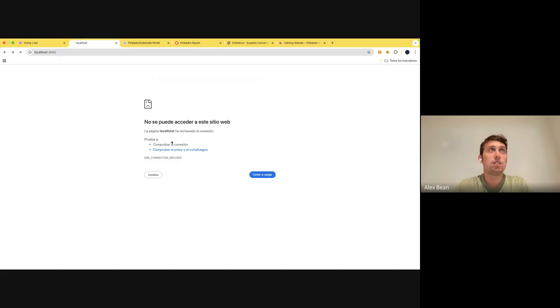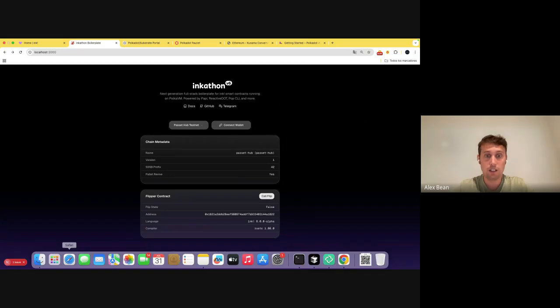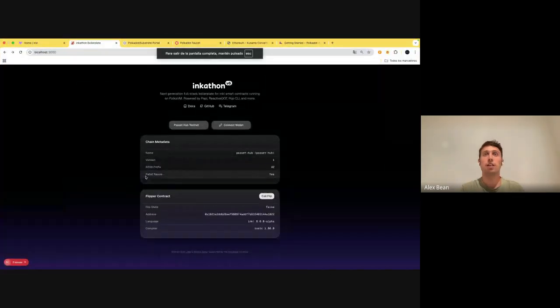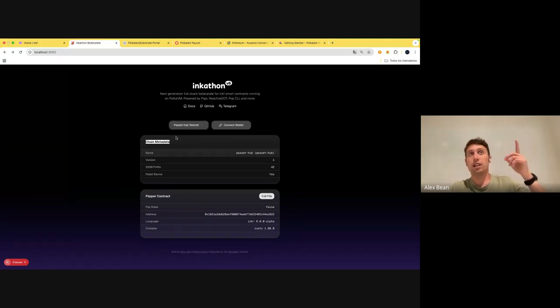When the frontend runs, it's compiling. Yeah, you can see. With the frontend run, just with two commands, the install and then the run, we can already have this boilerplate. What this boilerplate does is connect to the chain. It has a button to connect my wallet.